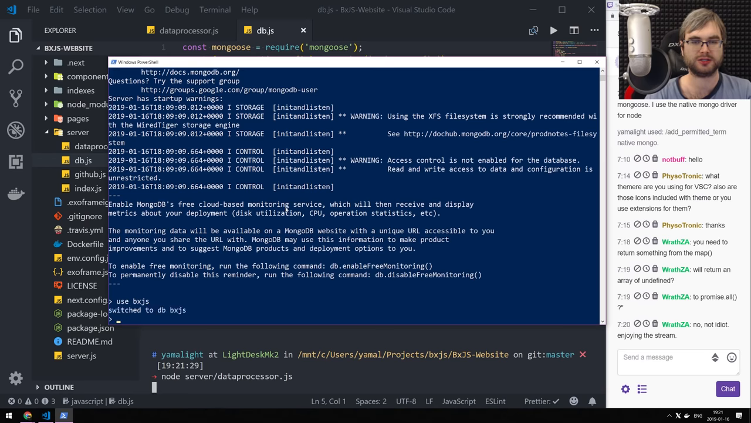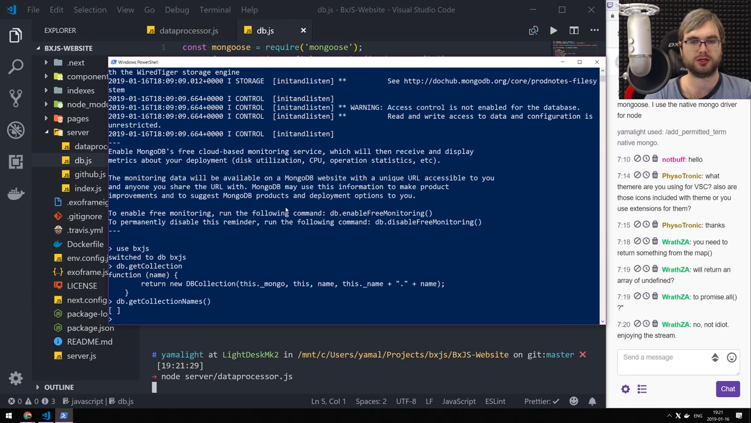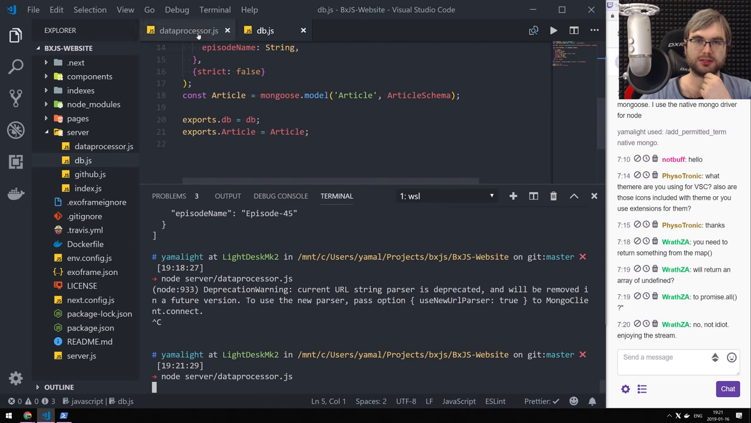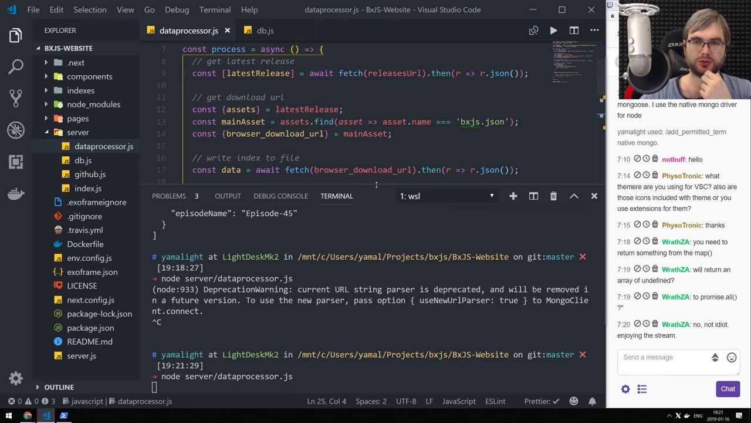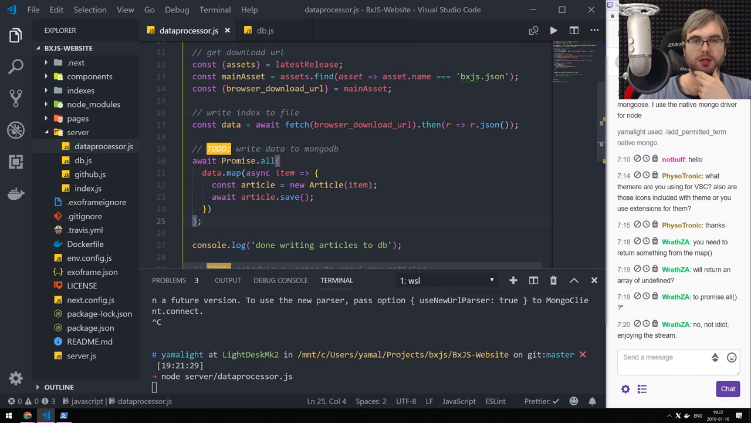Use BxJS. Get collection names is what we want, right? And there is no collection names. Okay, so I guess it doesn't do anything. So the question is, why doesn't it actually do anything? Let me think for a second. So we got the data.